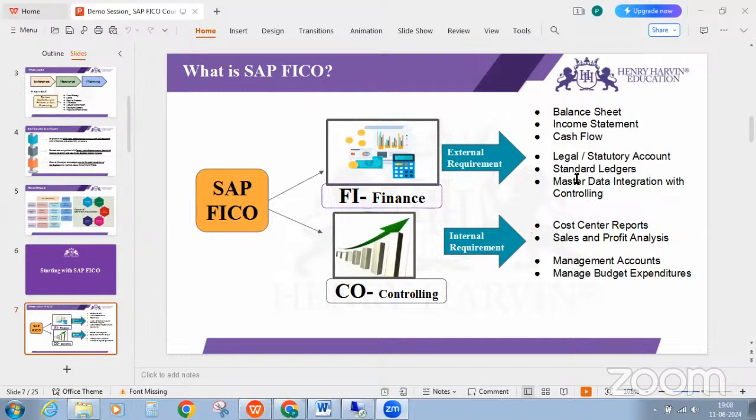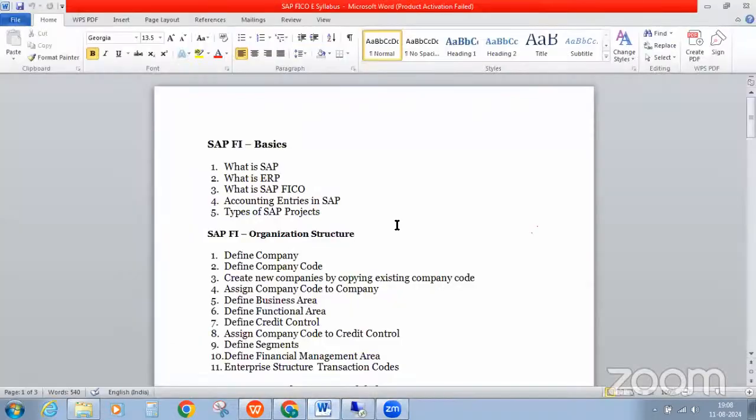Now let us see the syllabus entirely. We are going to start from the beginning. We are going to start right from the very beginning. What is ERP? Enterprise Resource Planning. SAP, Systems, Applications and Products in Data Processing.